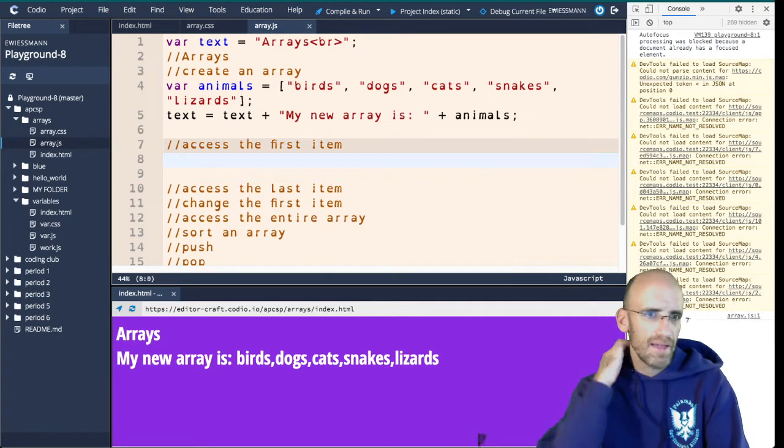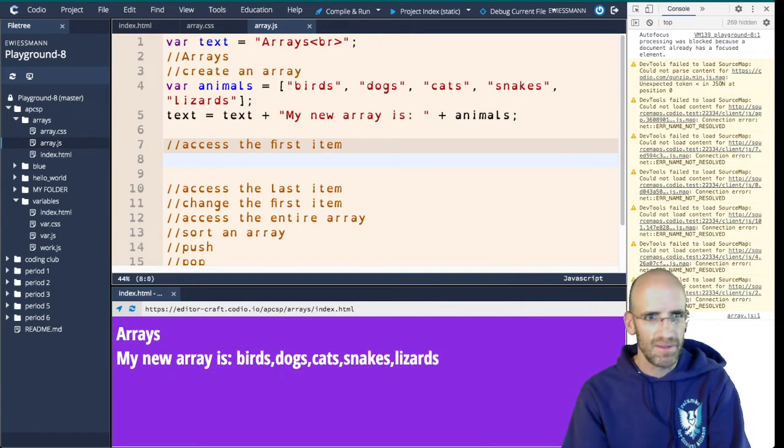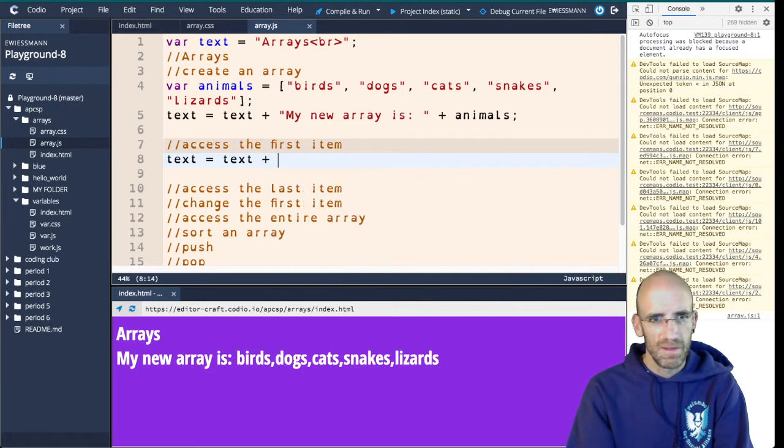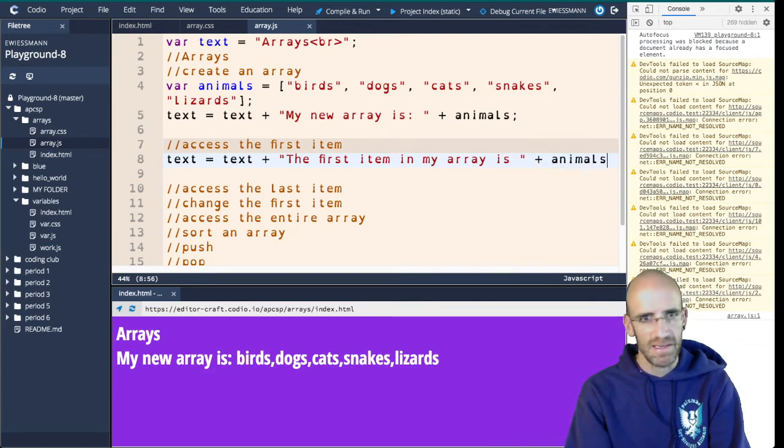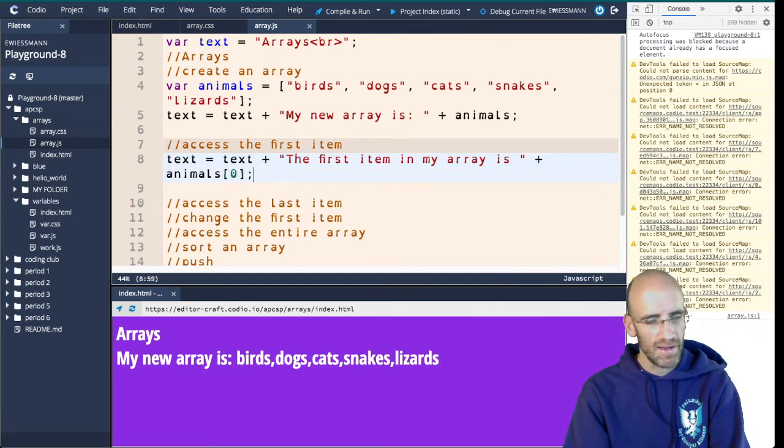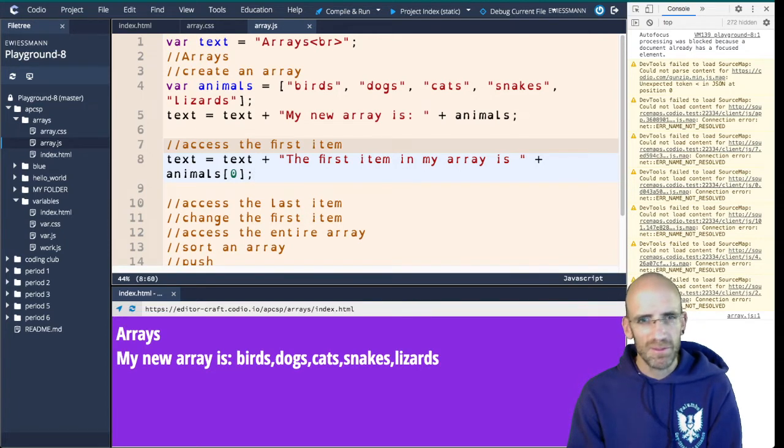So we've created an array. It's called animals. Now to get the first item in the array, we'll say text equals text plus the first item in my array is, plus, then I will type animals, because that's the name of my array. I'll put a square bracket, 0, close the bracket. Now in computer science, in most languages, we always start counting at 0. So here the first item is at index 0.